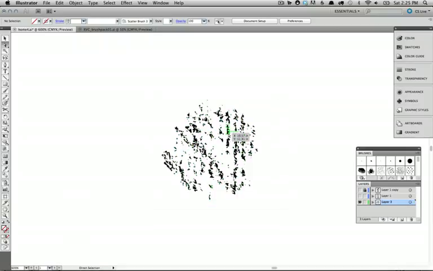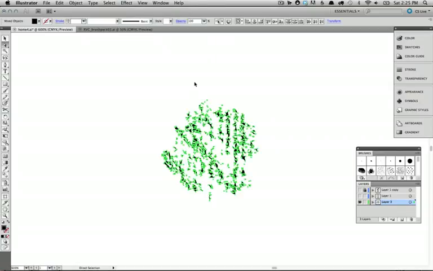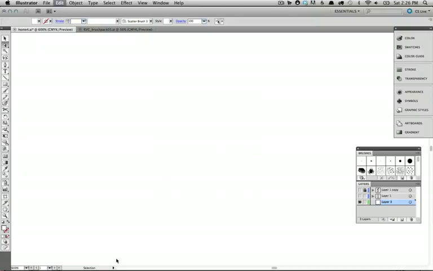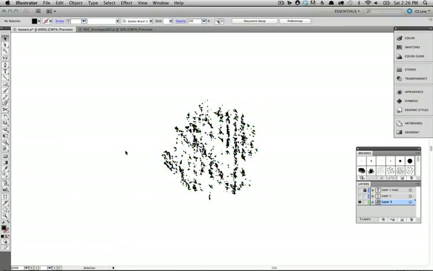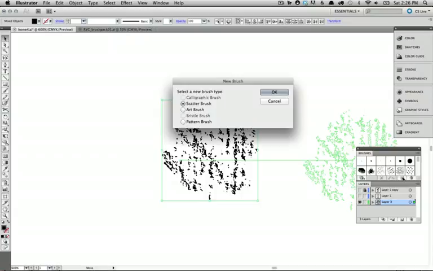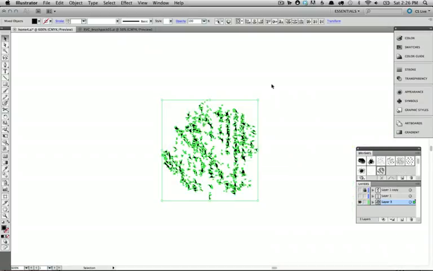So the first thing I'm going to do is go ahead and grab one of these shapes, do a select all, cut them out, and delete all of these weird objects that are created by live trace. So go ahead and delete those, paste your shapes back in, and now you have just the isolated vector shapes. If I grab these shapes and pull them over to the brush palette over the new brush button, then it'll pull up this dialog box where I can choose scatter brush, hit OK, and hit OK again.